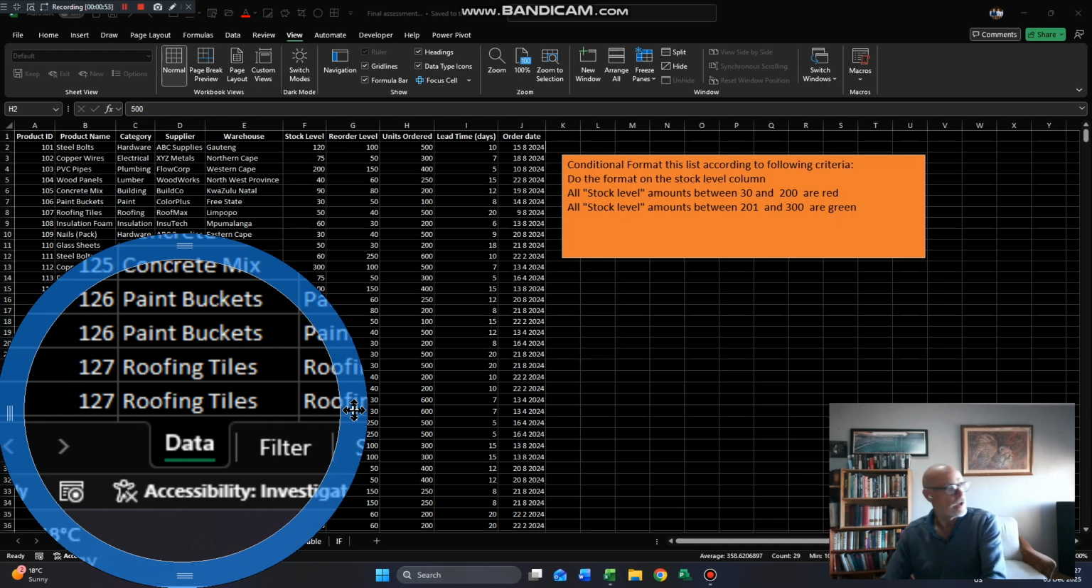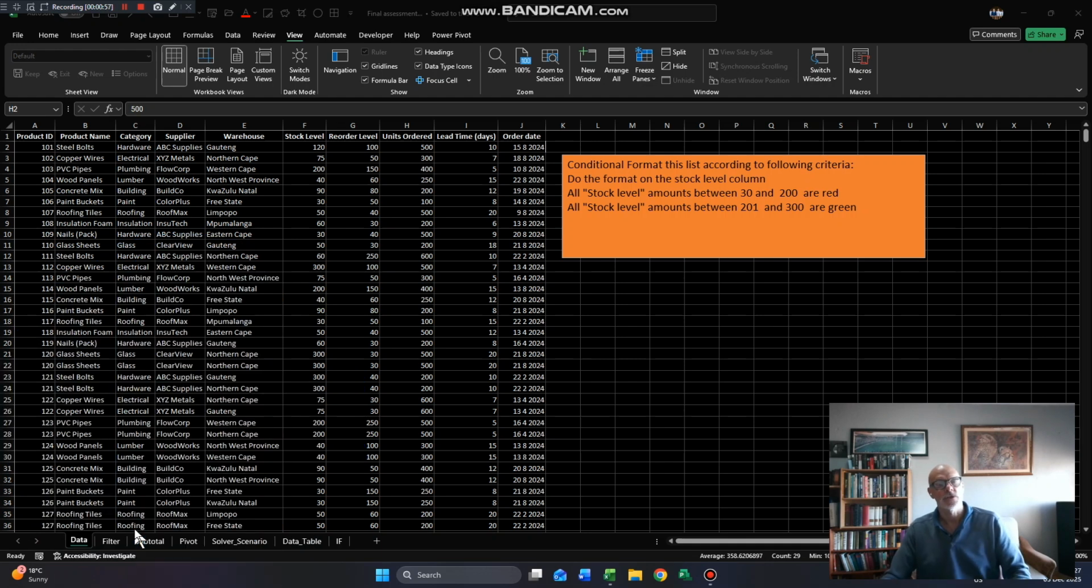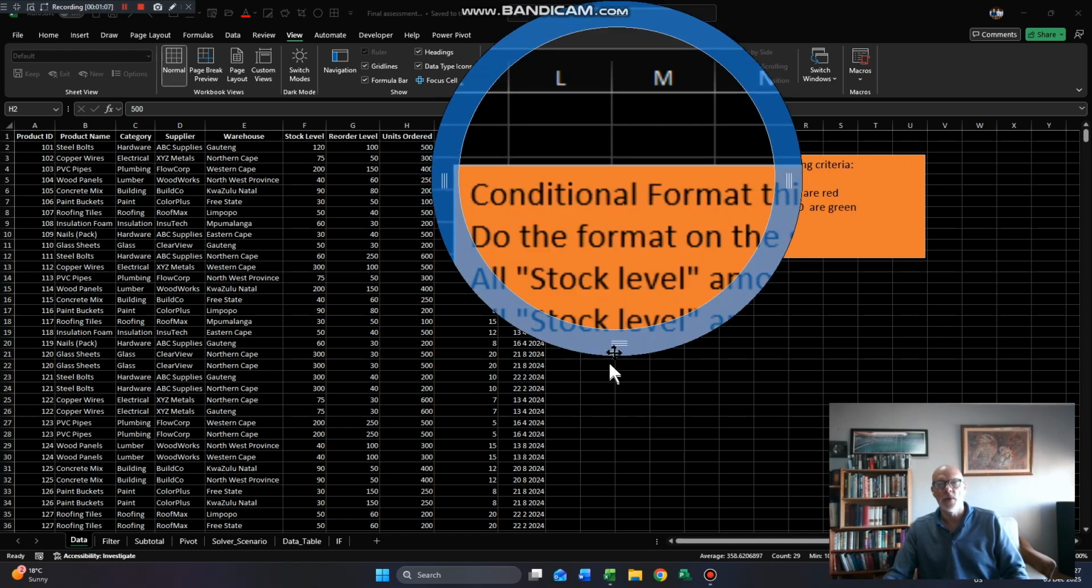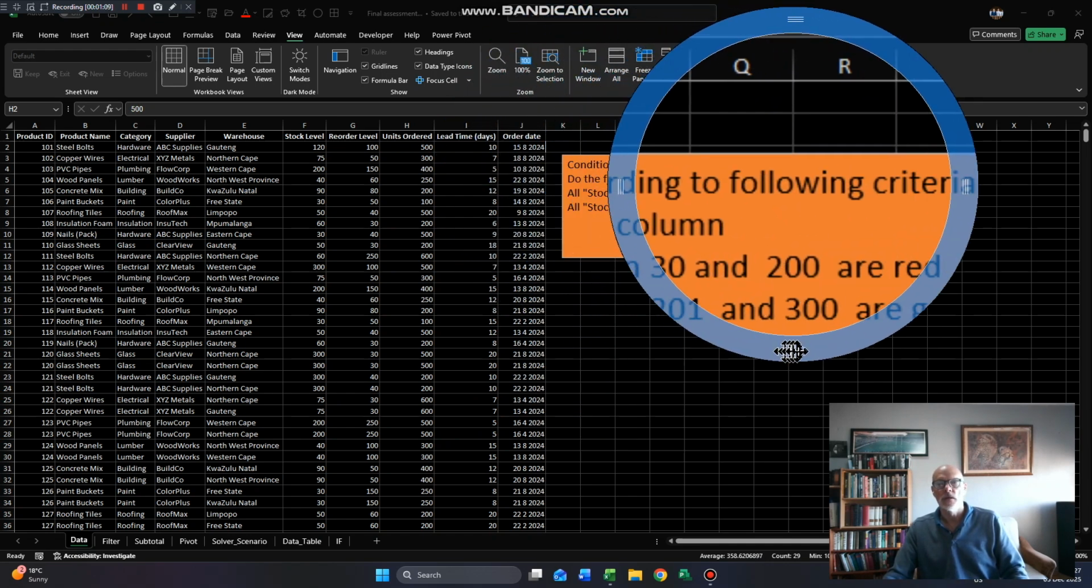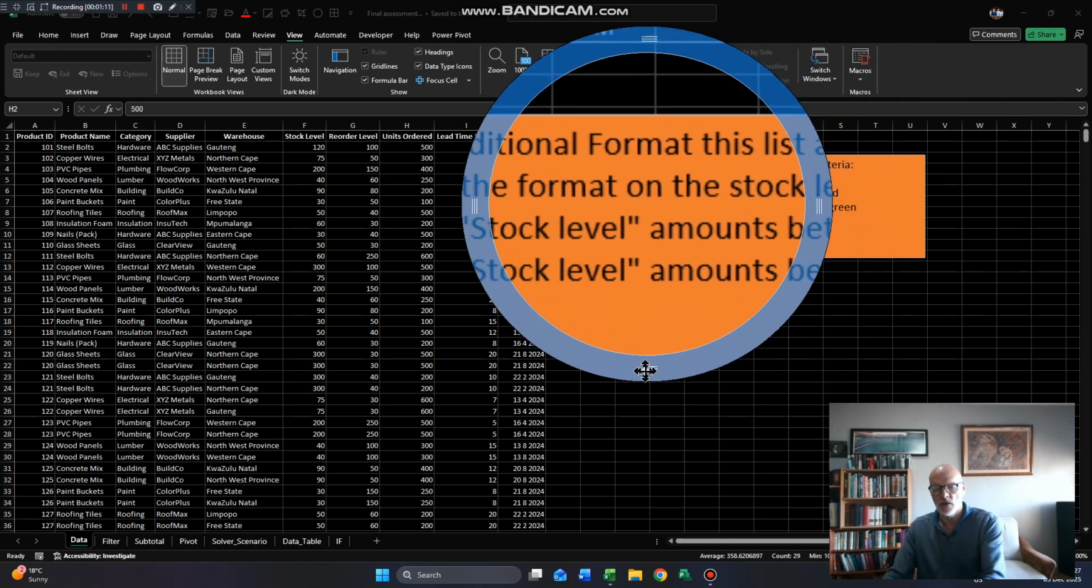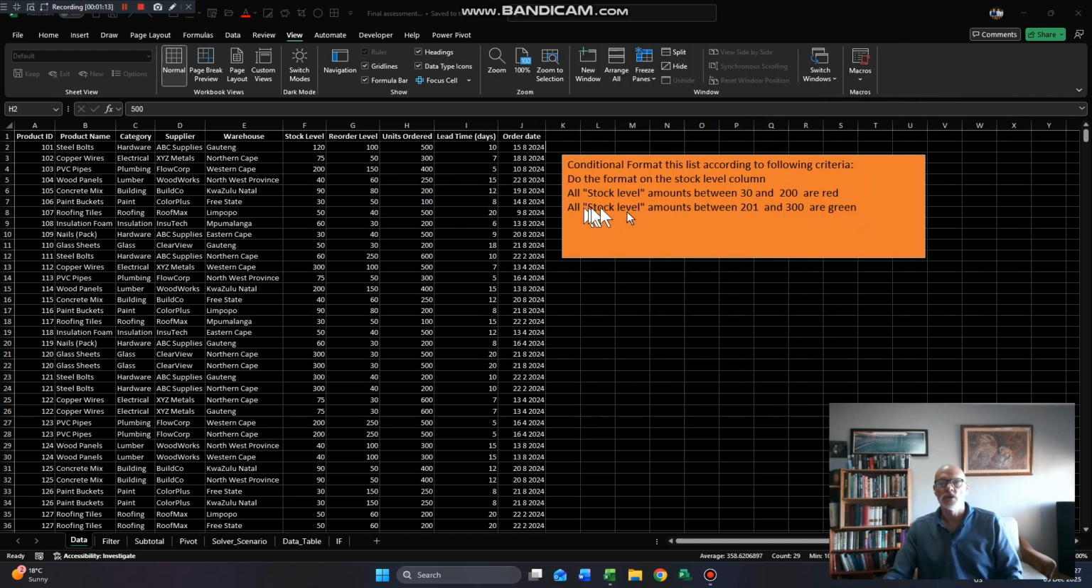Other courses would have more or perhaps even less testing. So it is really at the very entry level of the advanced course. What we are required to do here is to conditional format the list according to certain criteria. So let's choose, it's according to the stock level.